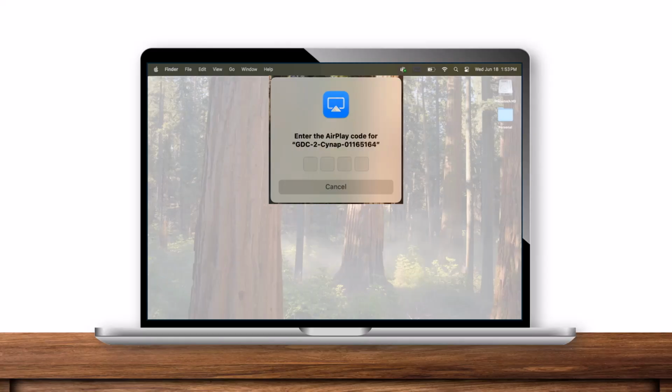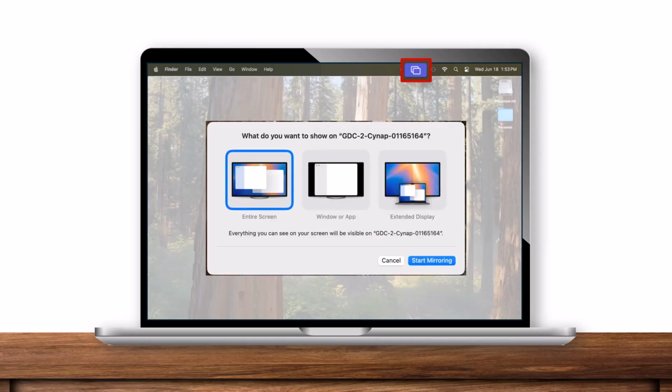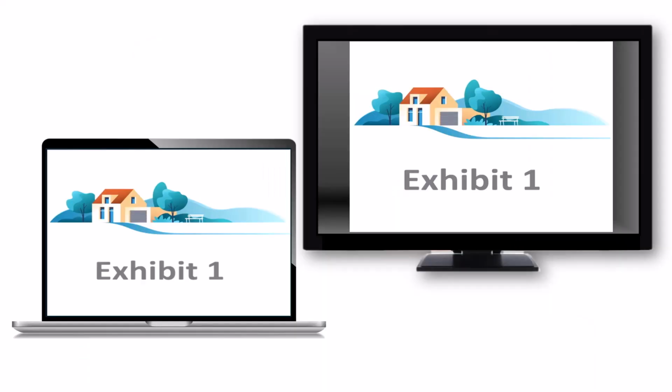Connection window opens. Enter the 4-digit PIN shown on the touchscreen monitor. The PIN will display in the top center of the monitor screen. It will auto-connect. If you see an additional screen mirroring dialog box, click Start Mirroring. Your device screen will display based on the share option selected by the judicial officer.